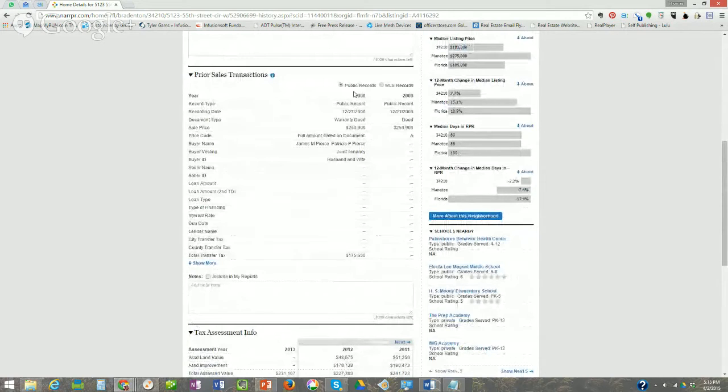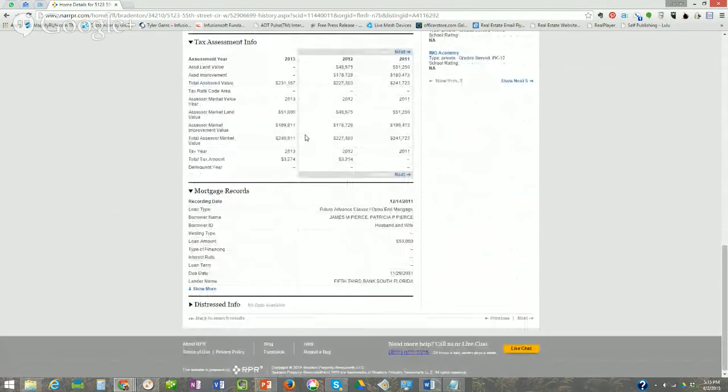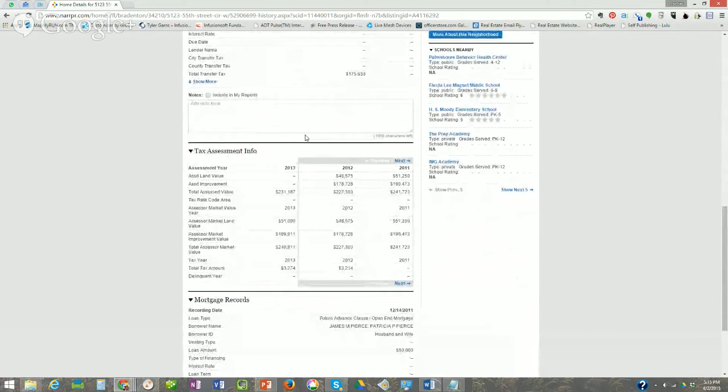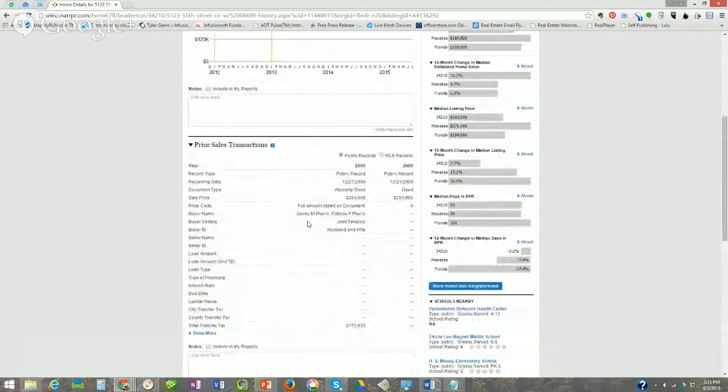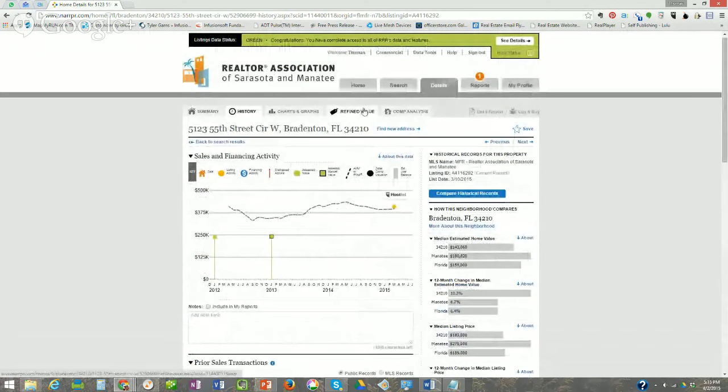And down here we can see prior sales transactions. So the last one was in December of 2000. And we can see mortgage records. There was a mortgage recorded in 2011. And then there are additional charts, refined value.